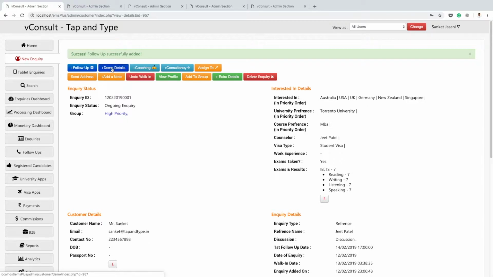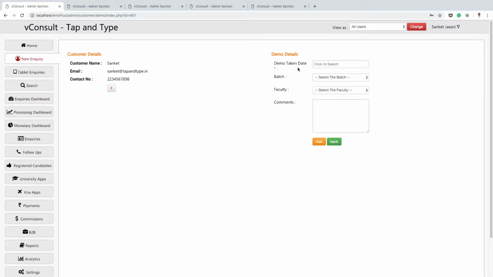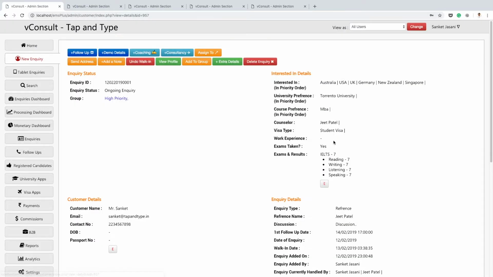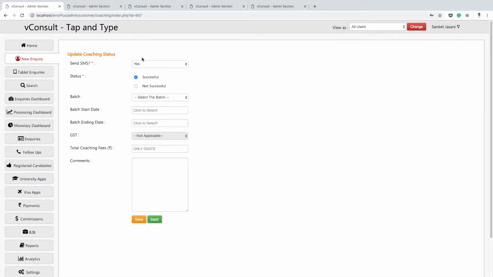In the demo details segment, you can add on which particular date the demo was taken, in which batch, under which faculty, and you can add your comments. Why do we take these details? Because if we have such details, then we can analyze them. Let's say we had 100 inquiries, out of which 50 people took the demo, and out of those 50 people who had taken the demo, 25 actually registered for coaching, so that we can measure our efficiency. So after the demo details, we can take the decision of the candidate.